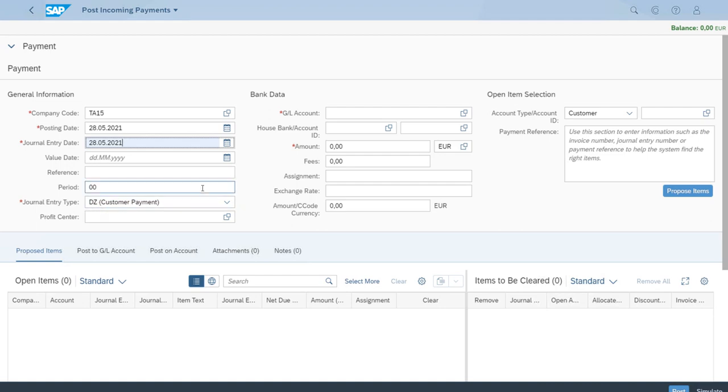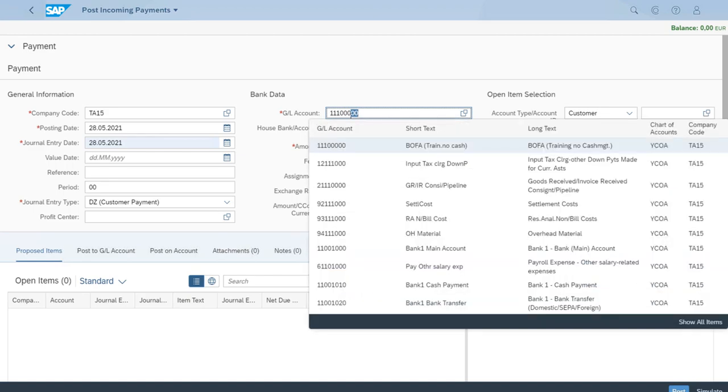And now let's switch to the bank data section. First, we need to enter the ID of the account. This is the GL account that maps all the postings to have a match with one of our bank accounts. So let's enter the one for Bank of America.